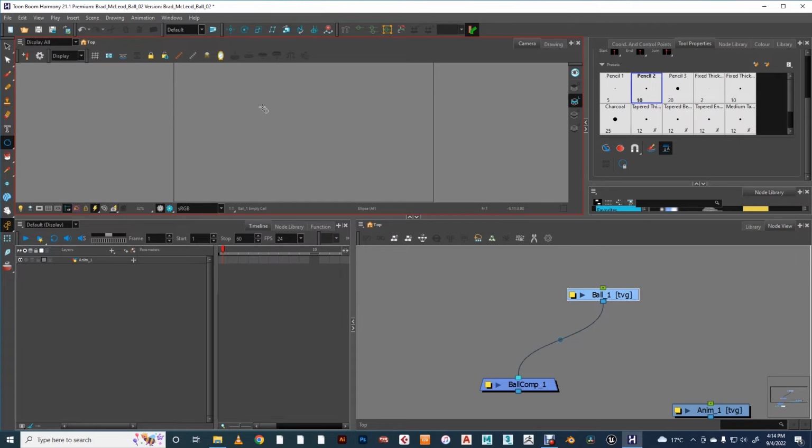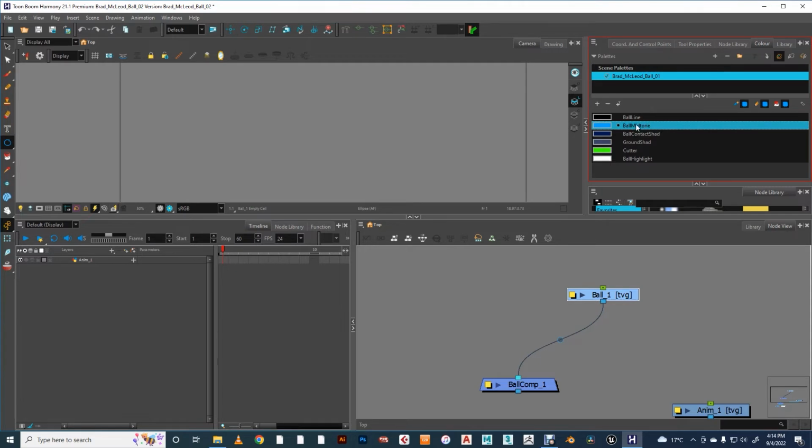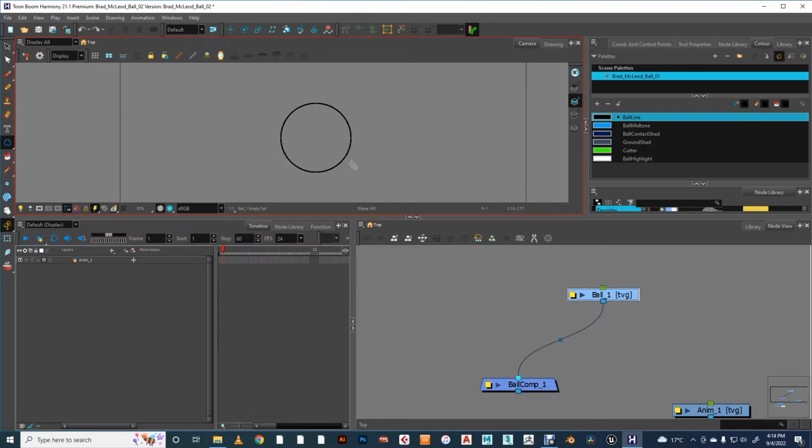Okay, and then I'm just going to click and drag a line. Oh, so right now I'm going to say Control Z because I have the wrong color selected. So I have my ball midtone. I want my ball line color selected, and I'm just going to shift click my ball line color. So my line, that's cool. That's a good size for my line there. Okay, so I have that ellipse drawn.